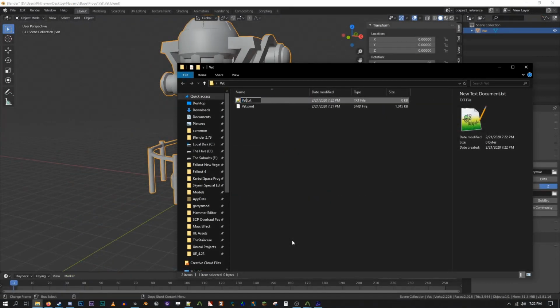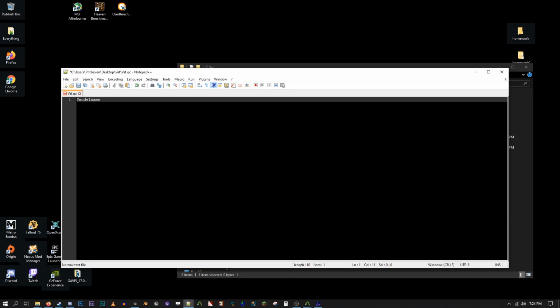Start a new file in your text editor. Save it as whatever you like with the format QC in the folder you exported your SMD to. Next, we want to define your model name. This is a folder and name the model will show up in Hammer and in-game.